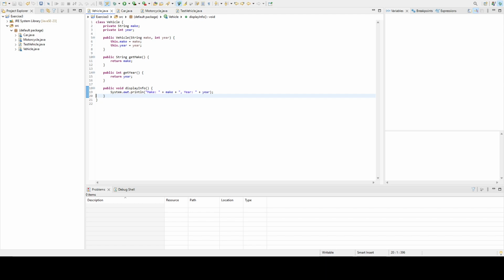And now let's see the third exercise. We have 4 different classes in here. One of them is the Vehicle class. This is the base class. This class stores make and year and defines the display info.